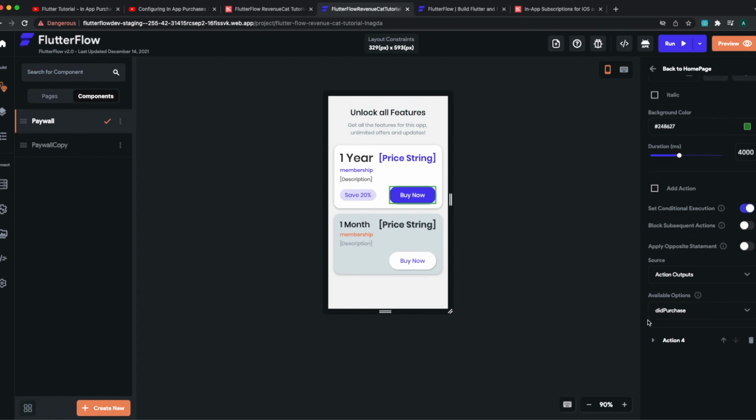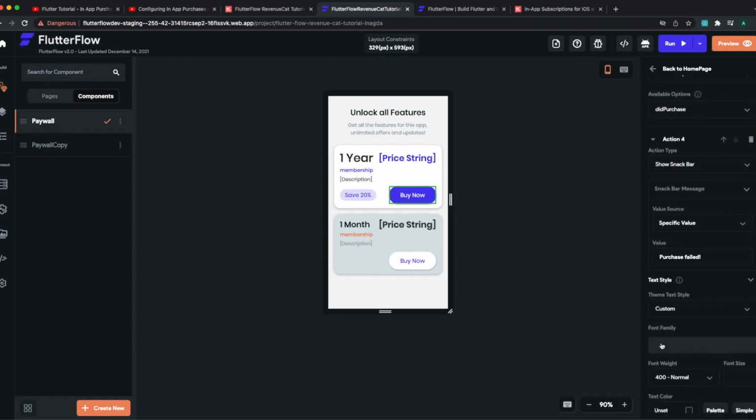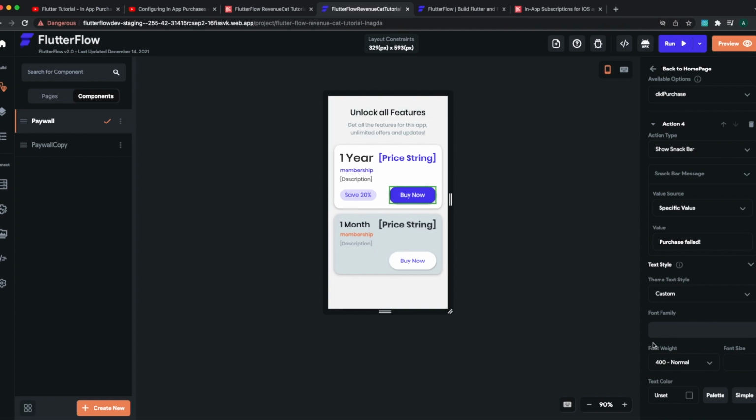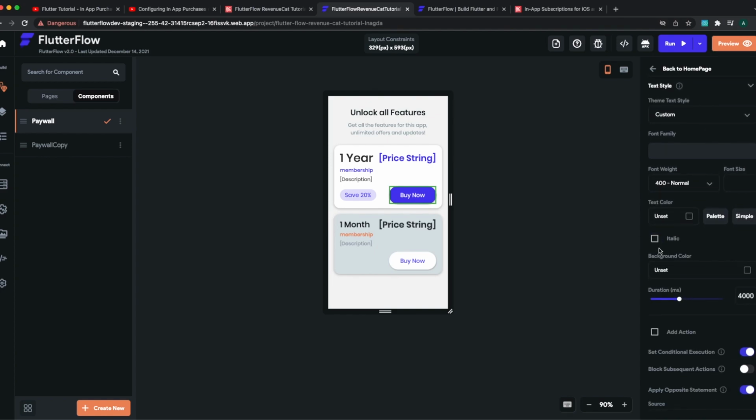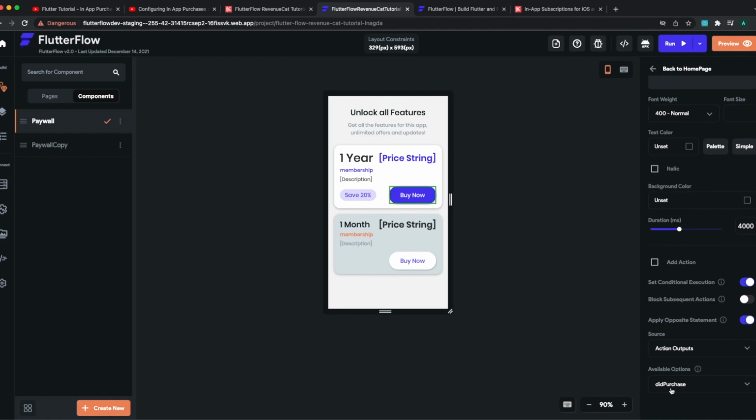And then finally, I have an action in case the purchase failed. You would often not even handle this event, but here I do just to demonstrate how it can be done. I also just show a message, purchase failed, but notice the condition. It is conditioned on the same output variable, did purchase. However, here I apply the opposite statement. So the action is executed only when the variable is false.